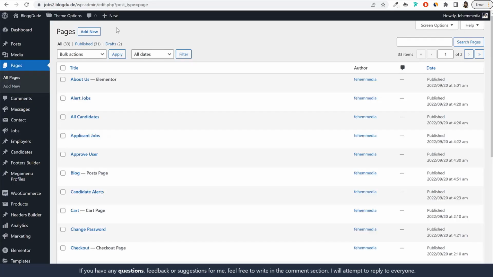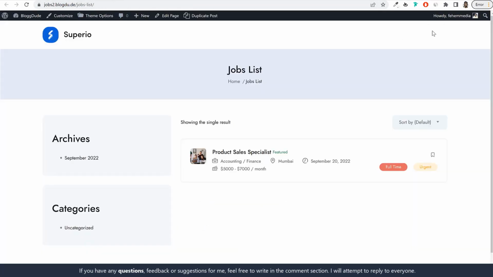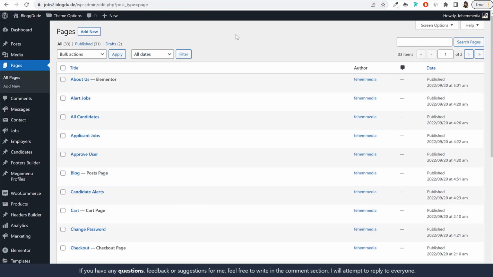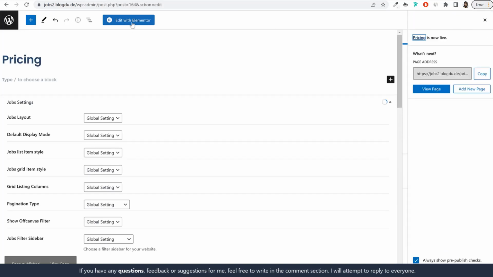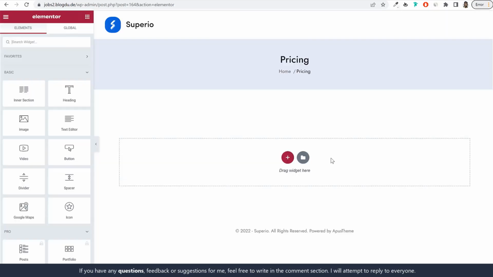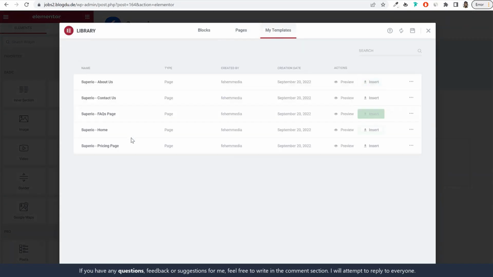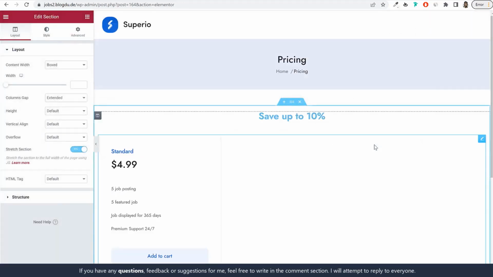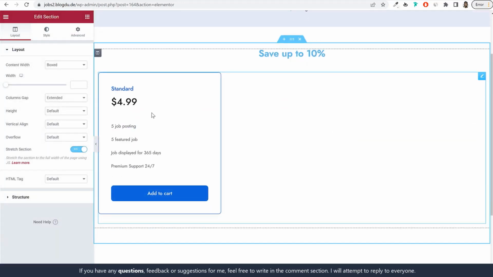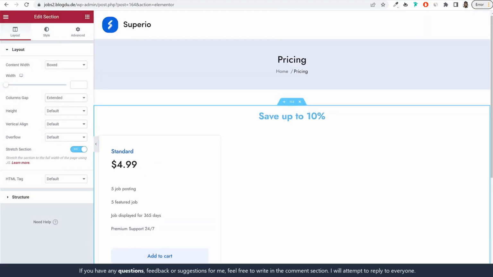Again, not really important because they will see the pricing page once they click on that submit job button. So you don't need to create this page, but just in case you wanted to create this page, I'm giving you the template. So pricing, edit with Elementor, and let's import this thing, pricing page, insert this. All right, so because we only have one plan, it is showing. If you had multiple plans, it would display those plans.